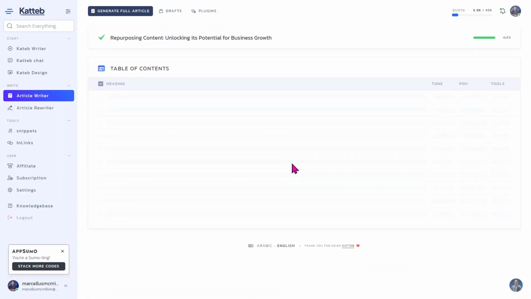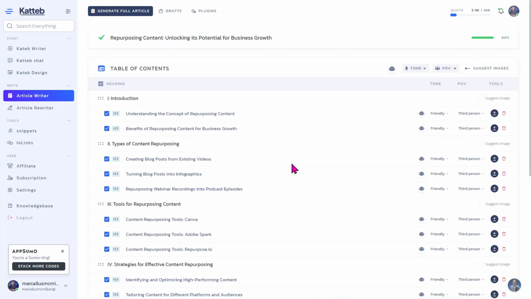Okay, now it's going to give us our table of contents. Okay, so here we go. You've got your introduction, which is understanding the concept of repurposing content, the benefits of repurposing content for business growth. That was what we got here, right? And I don't know if we want to use this one because that's kind of like our title there. Wait, no, we'll do this one.